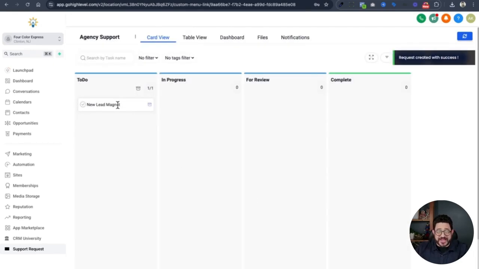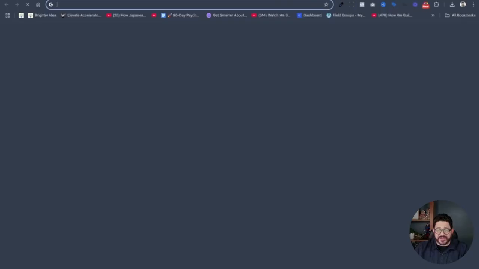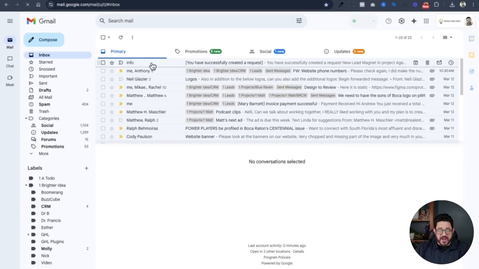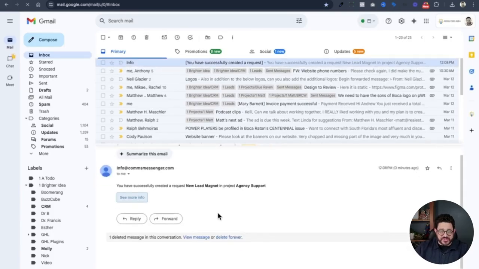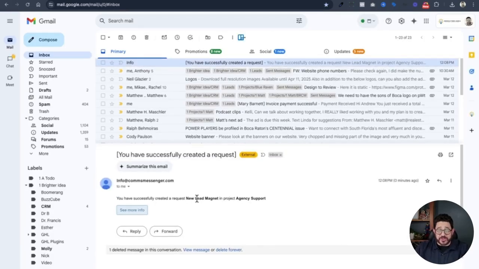All right, you can see that's in To Do. Now in To Do, it can't be moved anywhere. I want to check my email to see if I've successfully made the request. So I'll hit the plus sign. I'll go into my Gmail account. And right over here, you can see my request. You have successfully created a new lead magnet in Project Agency Support.